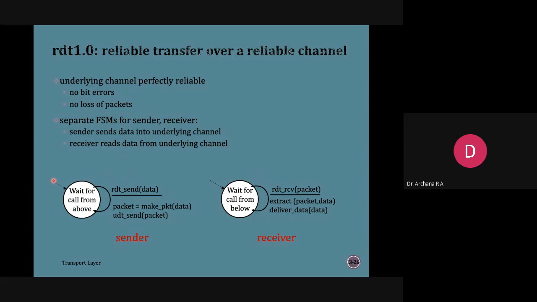The dotted arrow indicates the starting point of the finite state machine. If you see the dotted line with the arrow mark, this indicates the starting of the communication between the sender and the receiver. That is the starting state: wait for call from above. Let us wait for the call from above, meaning from the application layer, a system call to occur from the application layer.